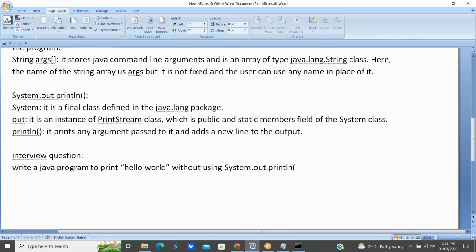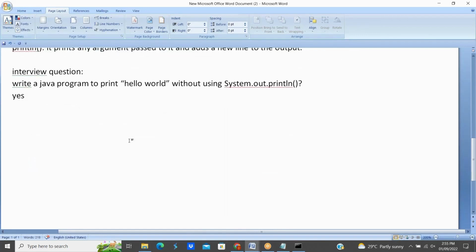What we are going to take here, system.out.println. See, there are 4 ways to print hello world onto the screen. So if any interviewer asks you, without using system.out.println, can we print hello world or not? Yes, we can print it. It is possible.